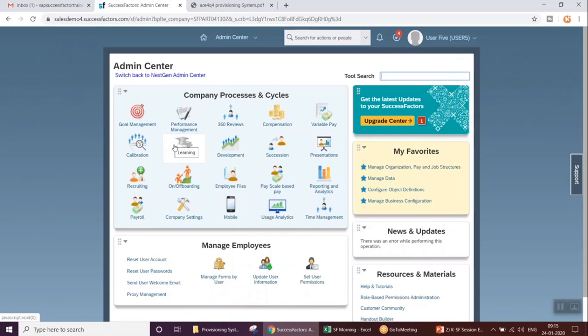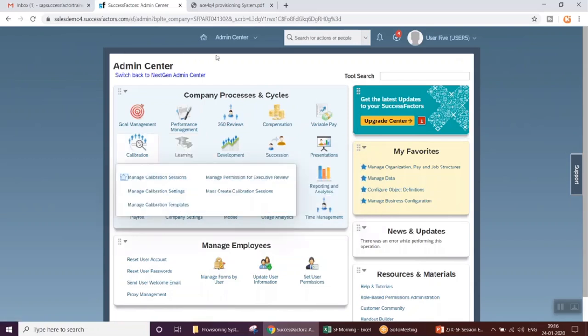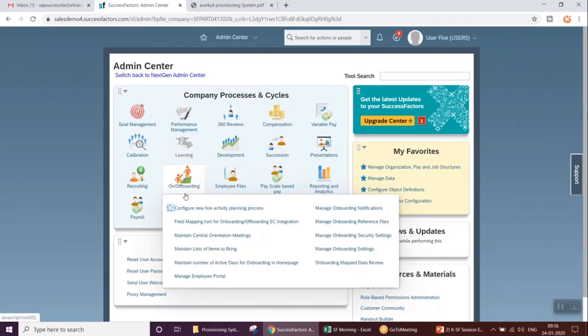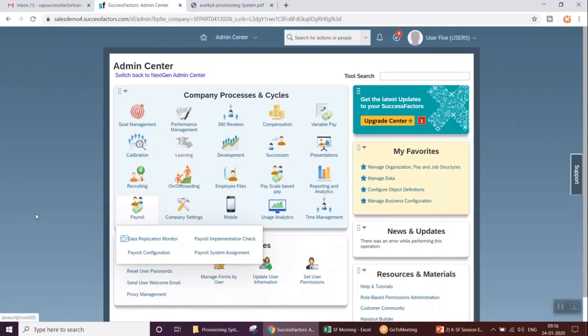Learning was a different company altogether, known as Plateau. SuccessFactors acquired Plateau and merged with it. But here, the company has not taken the license. If you log in to Learning, you will see a completely different look and feel. The same is true for onboarding and offboarding. This is also a completely different system altogether. So learning, onboarding, offboarding and payroll are different systems.